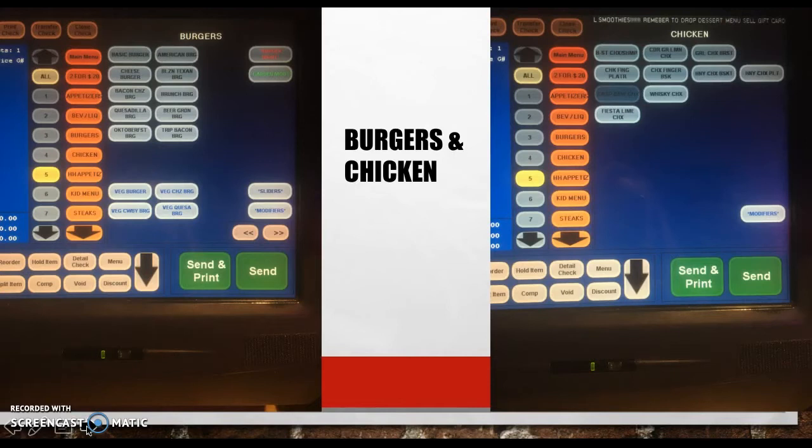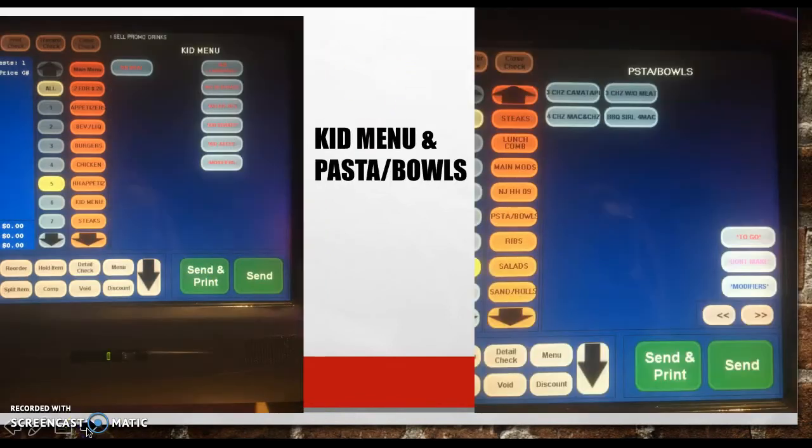So next we have our burgers. Here on the left, a different variety of burgers, and Monday nights we have burger night. So all our burgers are only $8.99. So as you can see, the little burger night button on here. So on Mondays, we have to make sure that we put in the burgers under that tab. And on the right, we have all of our chicken dishes. Here we have our kids menus on the left and our pastas and bowls on the right.